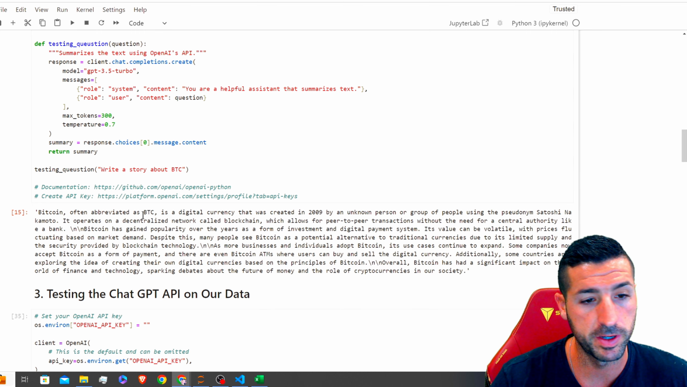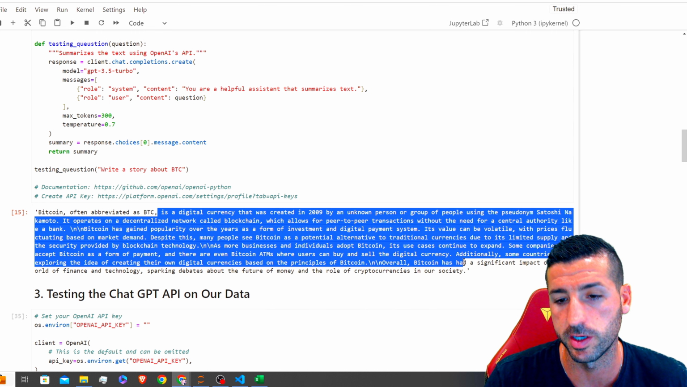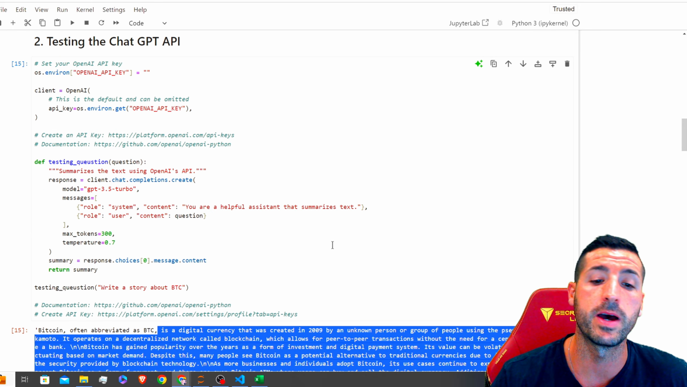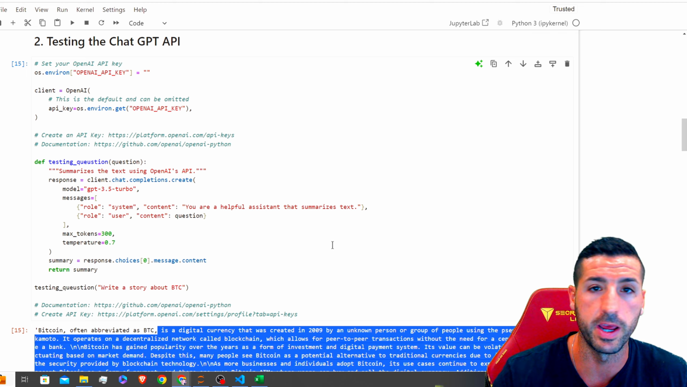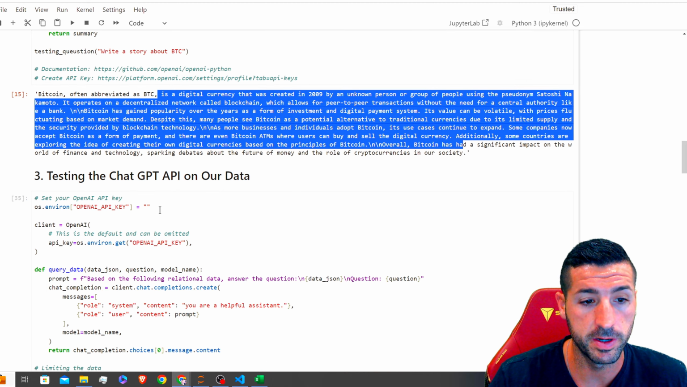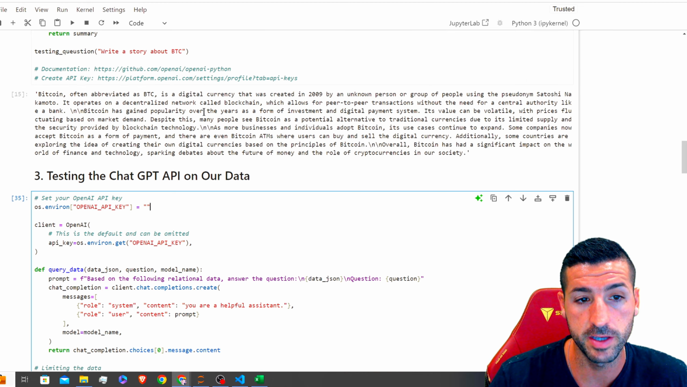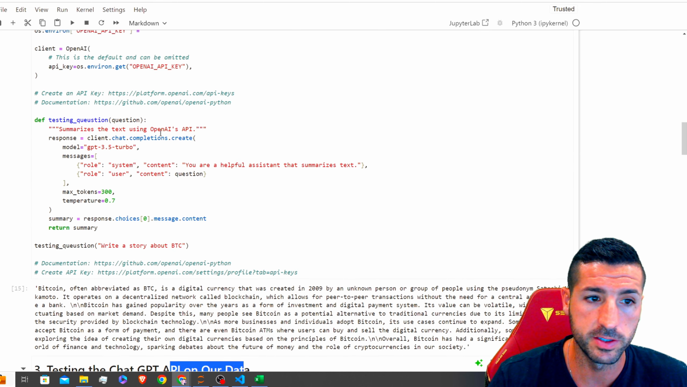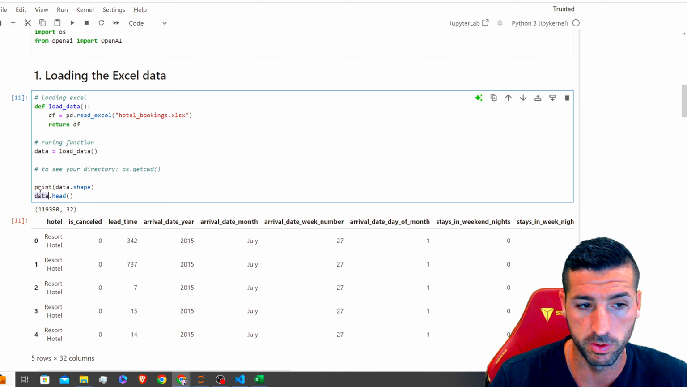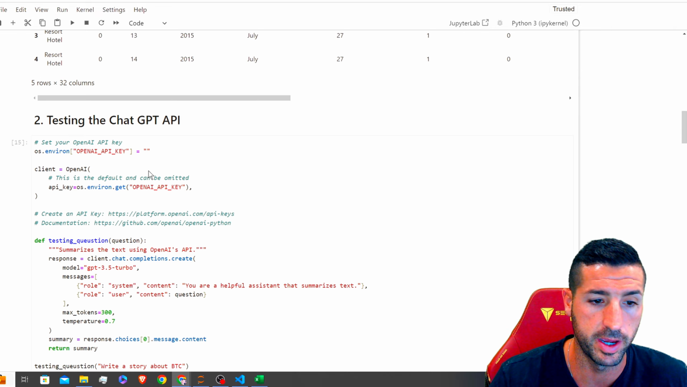Bitcoin is often abbreviated as BTC, etc, etc. So this is just telling me that my API works. I can actually call an LLM from OpenAI's API. The next step now is to test this API on our data. And our data is this Excel file we have just loaded over here, this data.head.